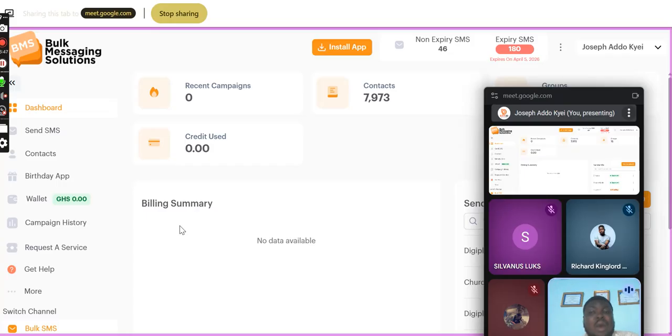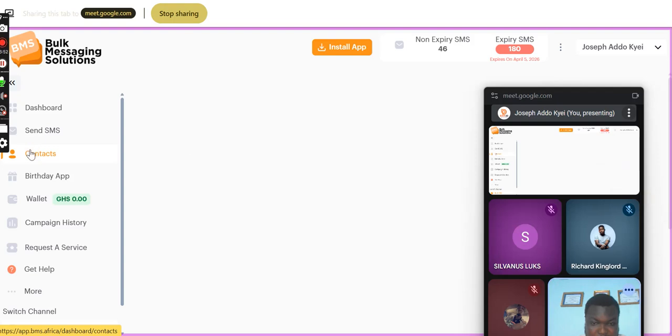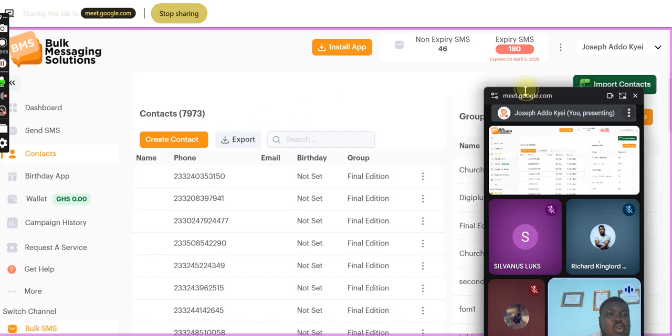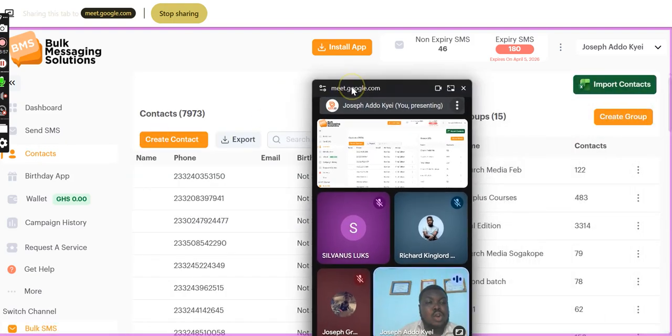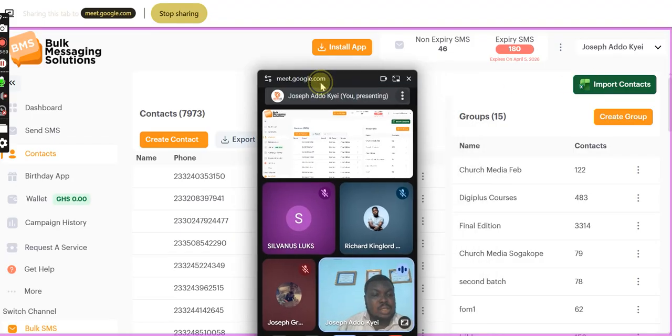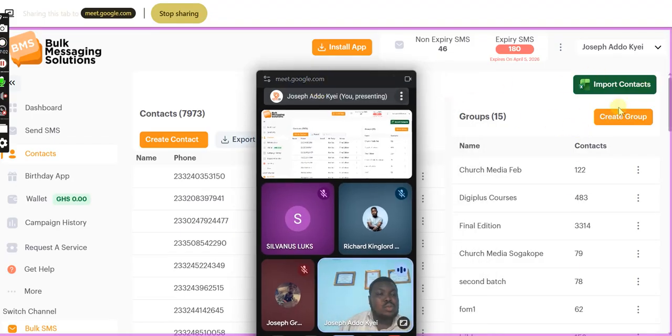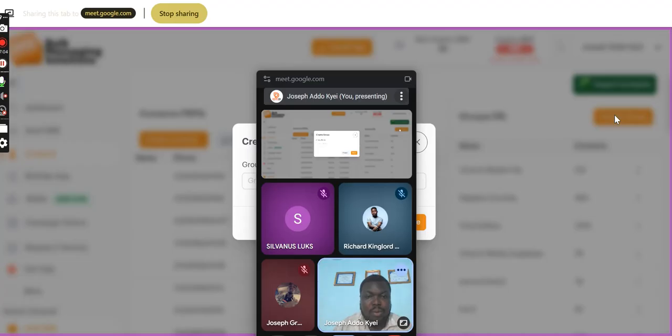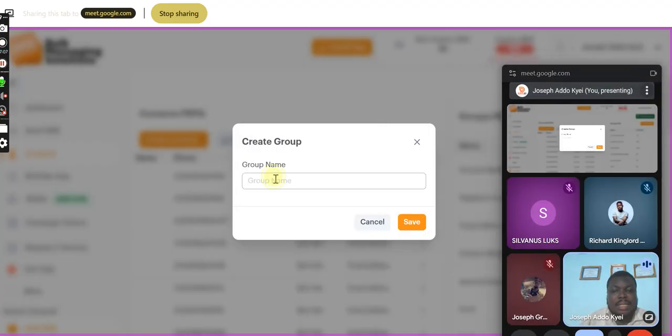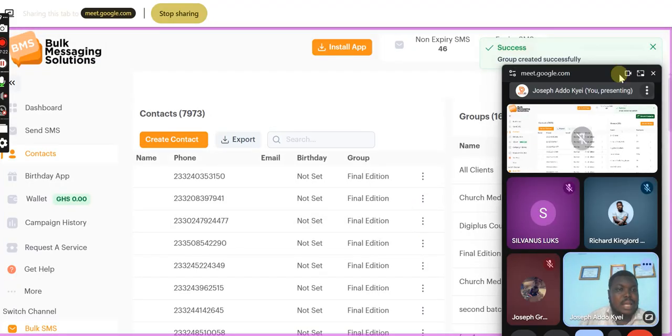Why are you bringing it here? To send it. So you come to contact. Under contact, you then just go and import your contact directly. No, you don't just do that. First of all, what you need to do is create a group. The group can be all clients or any name, as I taught you in the segmentation. Any name you want, it is up to you. Then save it.